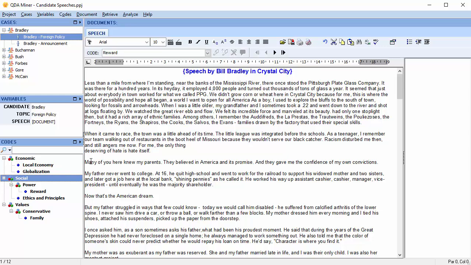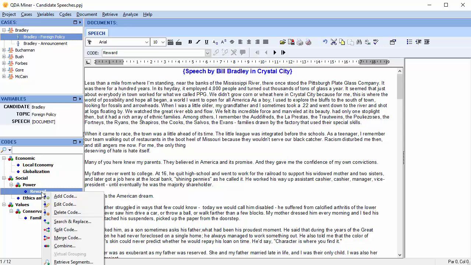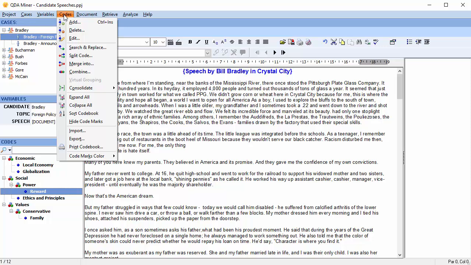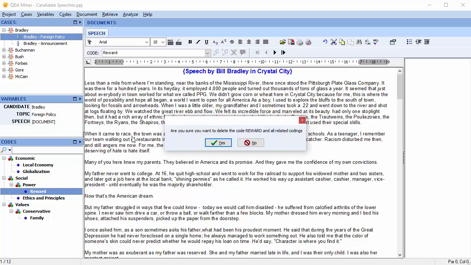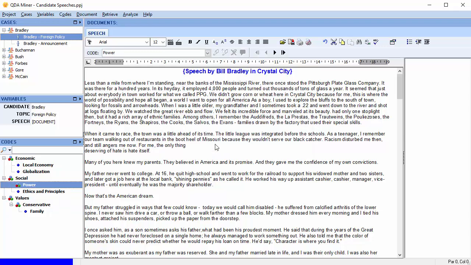Deleting a code or a category is easy. Simply select the code or category that you'd like to delete and right-click your mouse. Scroll down to delete code. A second way to do this is to select the code or category, move up to codes at the top of the screen, and scroll down to delete. You're then asked if you're sure you'd like to delete the code or category. Select yes. It's important to remember that any codings that have been applied to the document variable will be deleted along with the code or the category.